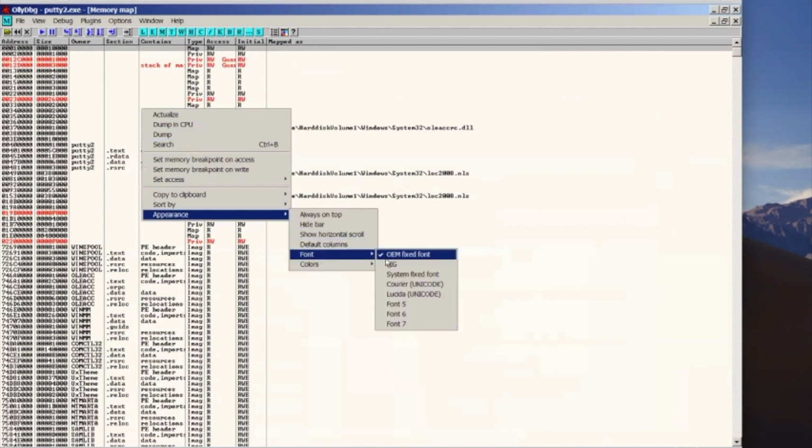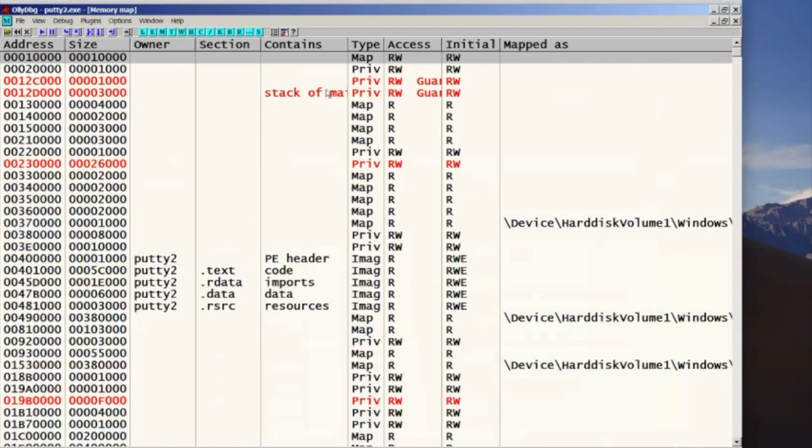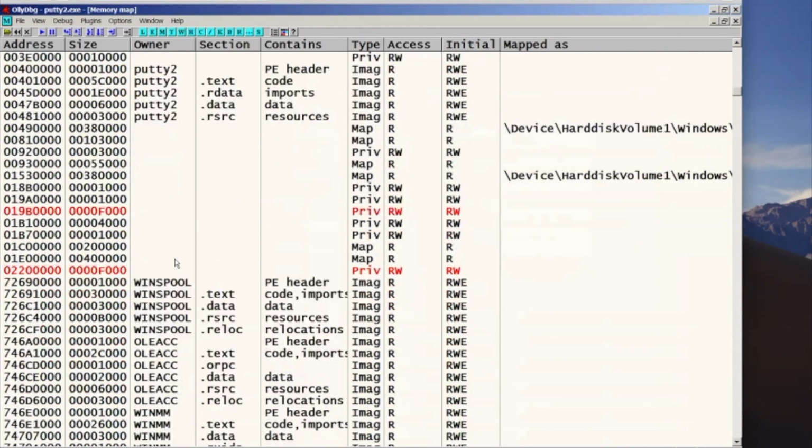All right, so here we have PuTTY. PuTTY has a text section, a data section, an R data, and a resource section. And I really only care about the code in PuTTY because I'm hacking PuTTY. There's a lot of other memory segments used by other things, like parts of Windows and the kernel and so on. Here are the libraries that are used.